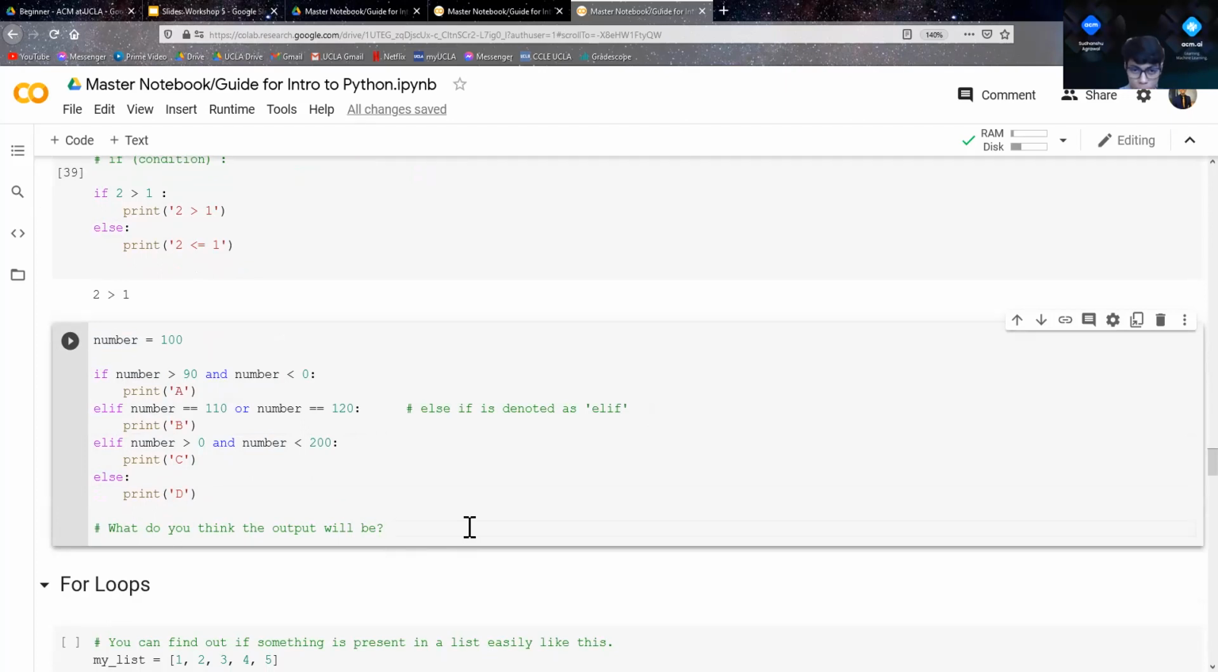So I see a question. Is not of 1 equals 2 the same as 1 not equals 2? Yep, that would be the same thing.